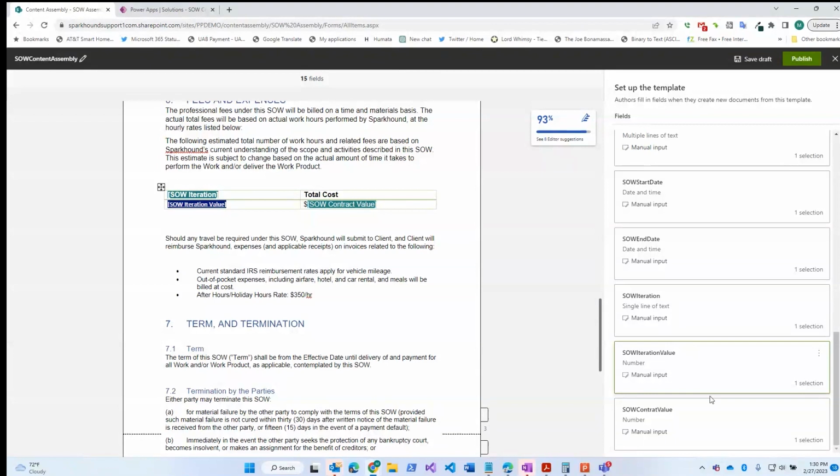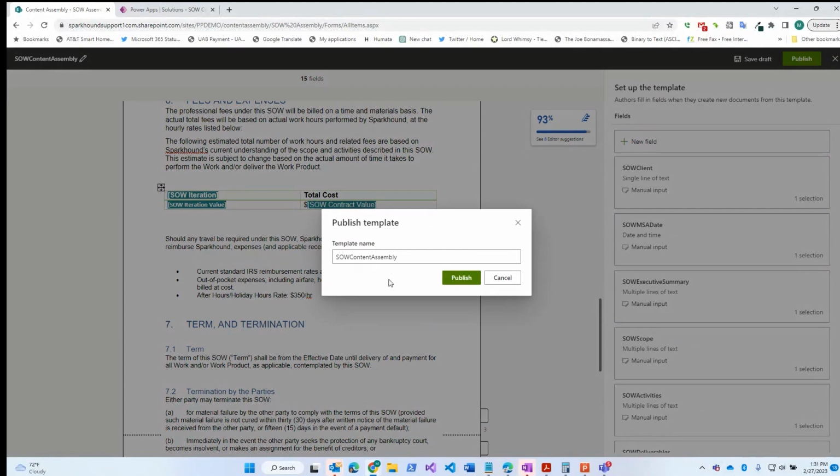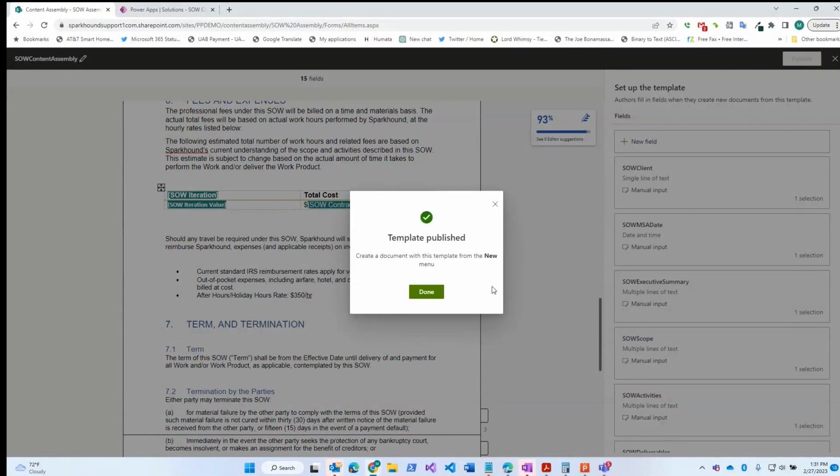Okay, we're done entering all of the areas that we want to have automatically filled in, and we can take a look here. A couple of these I set as numbers because they will come in as number values. Okay, so I'm done now, so I'll click Publish, and I'll finally have a name for the template. I'm going to go ahead and click Publish. This will publish the template, and then we'll be able to grab it from the new list.